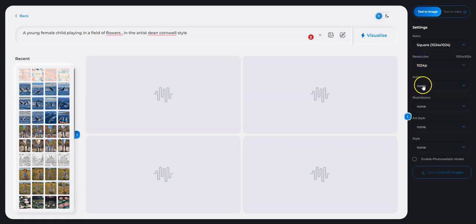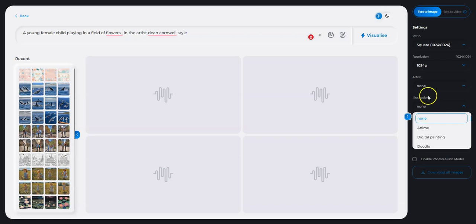Then we can also, since we have already mentioned the artist's name out here, we don't have to select the artist's name from here if it's included. If it's not included in the list, you can always mention it in the prompt. Then the type of illustration that you want. Is it an anime, digital painting, doodle, pencil drawing, tattoo? So I'm just going to keep this none for now.